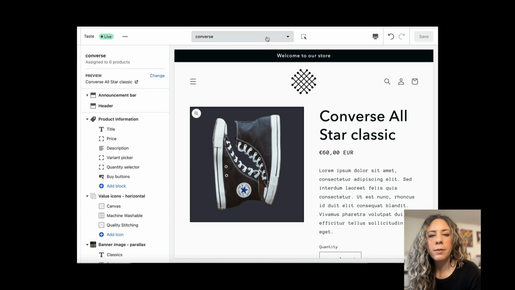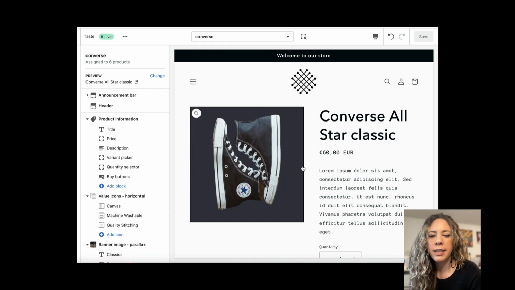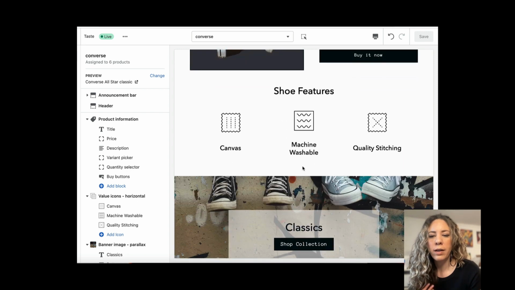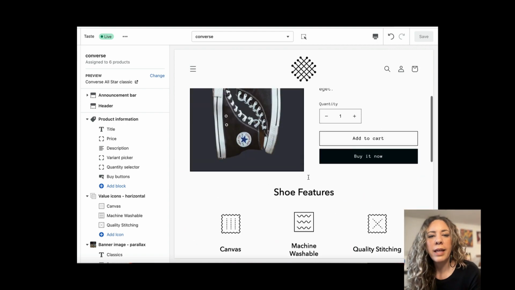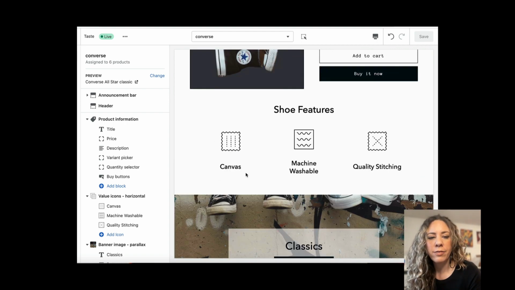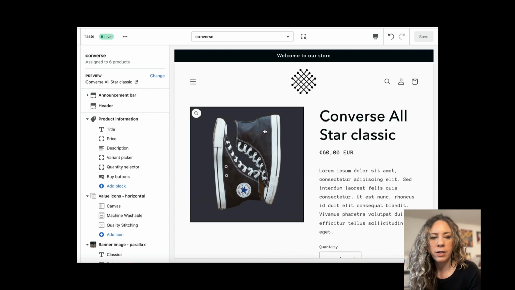So I made this product page called Converse based on the default product page. And I just added a couple sections. So I added a value icon section and a banner that links to a collection. So in this case, the icons are canvas, machine washable, and quality stitching, which makes sense for the All-Star Classic.